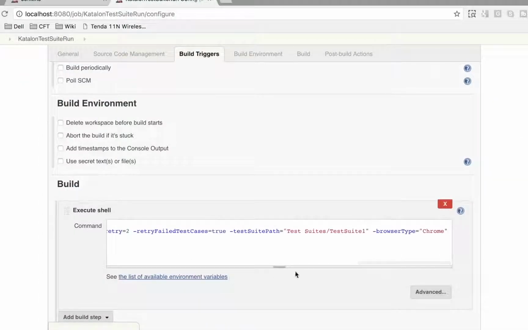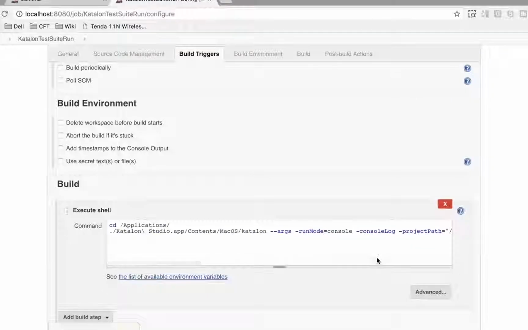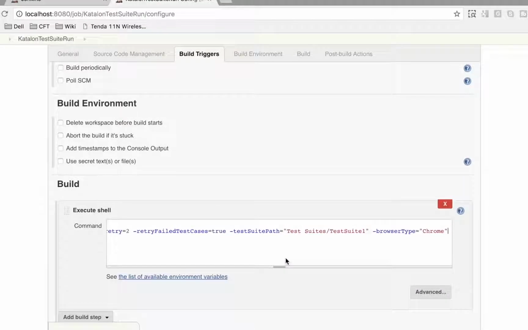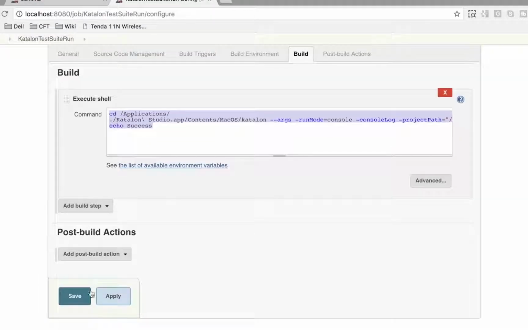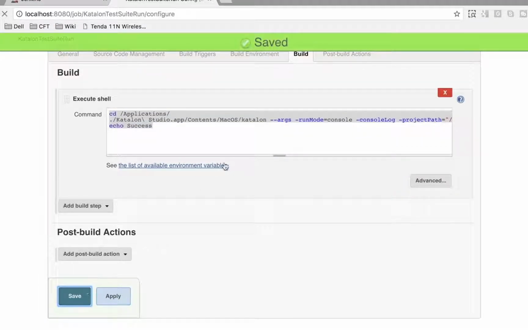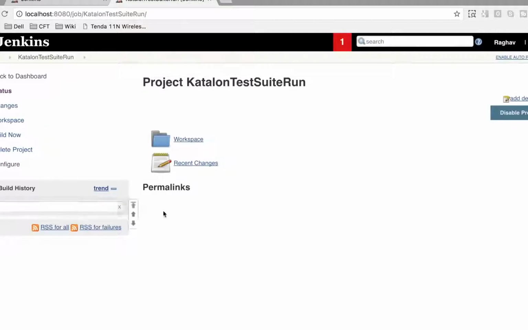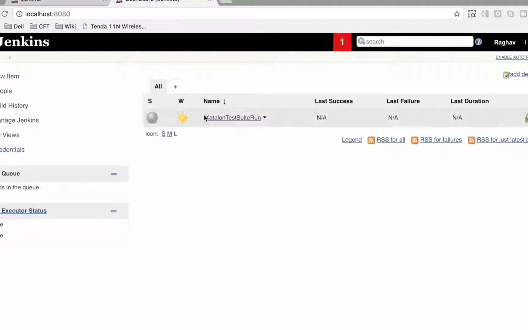So I'll paste it here, and then I can just echo something. That's it. This is what we have to do. The same command you use for running your Katalon Studio project from the command line, the same command we are using here, and then you can say Apply and Save. If you go to the dashboard, you can see our job has been created.